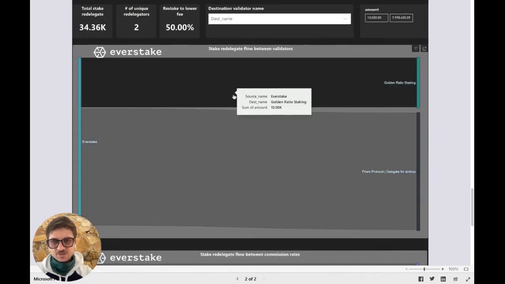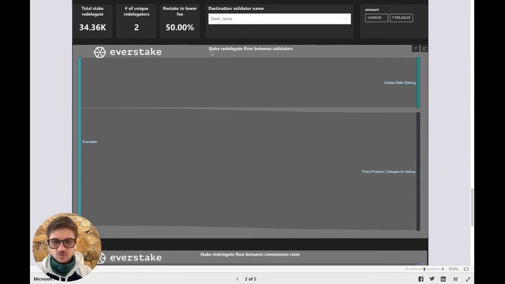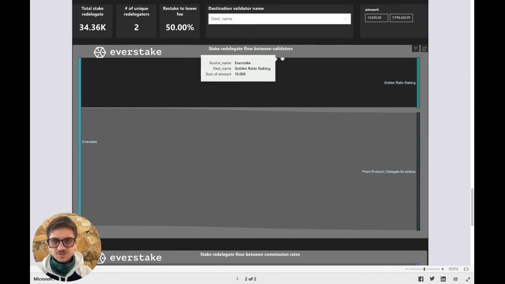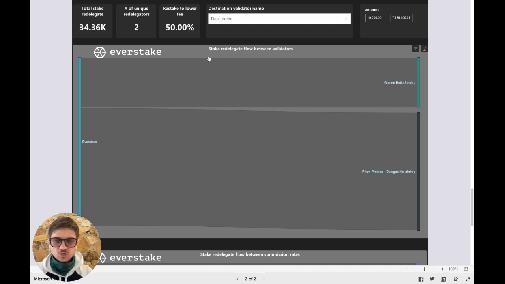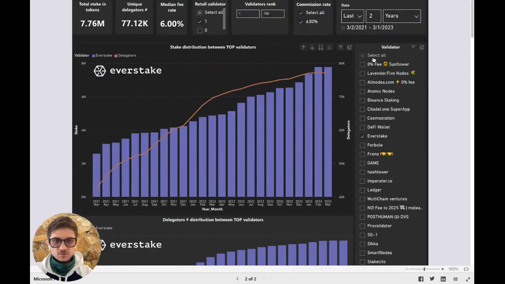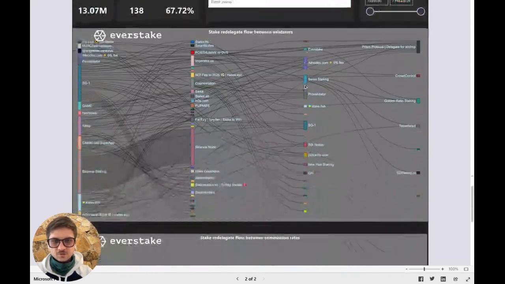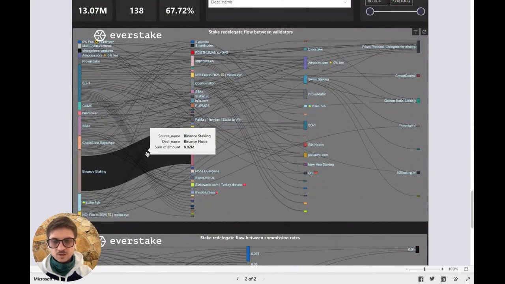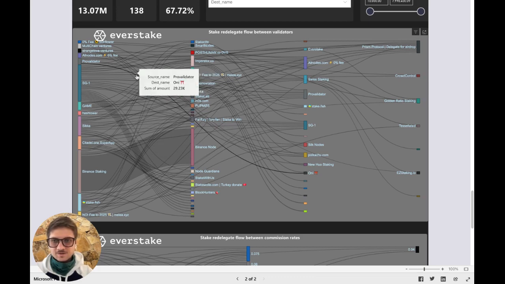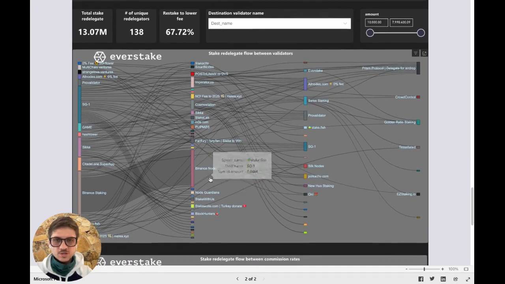It's some key charts that are showing the delegation flow between validators. For example, if you're interested in understanding which amounts flow from validators, you're able to filter here. And if you select all validators, you're able to see the flow between them. We have the source validator, the destination validator, and the amount. The sum of the amount is shown by the lines, and the bigger the line is, the bigger the amount that was transferred.